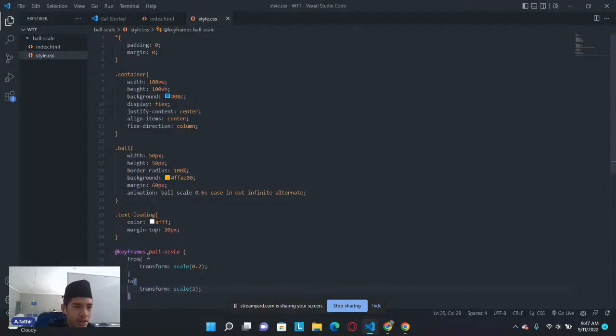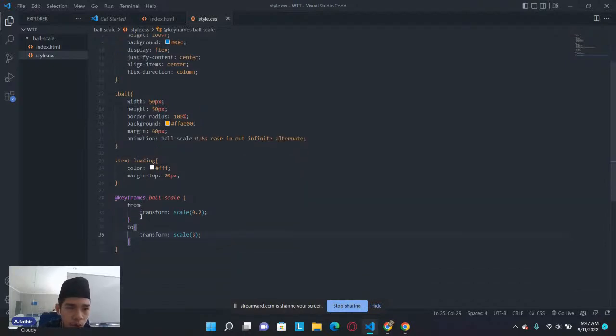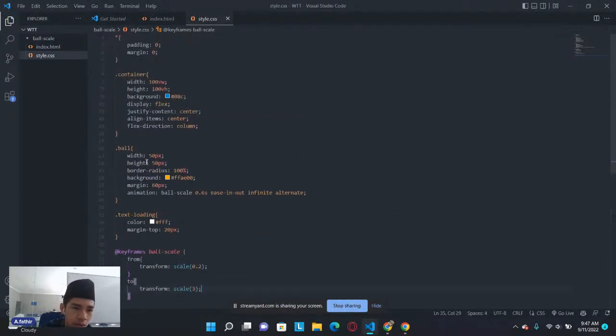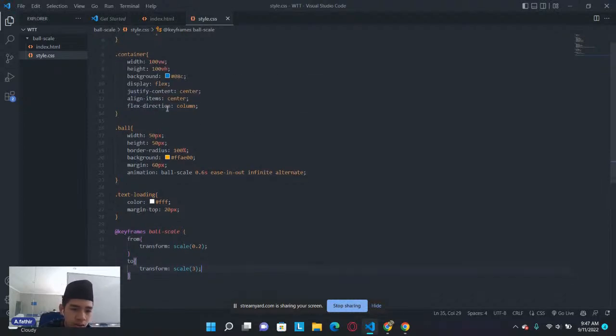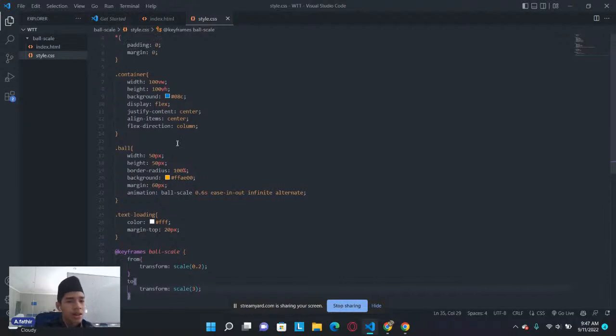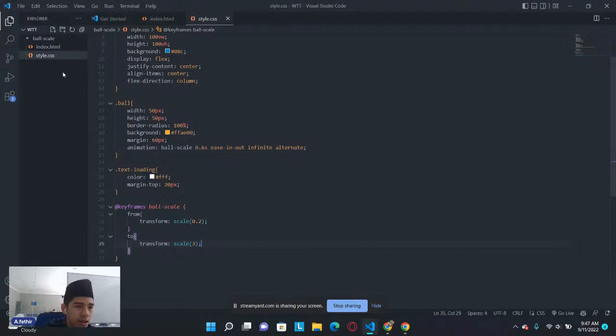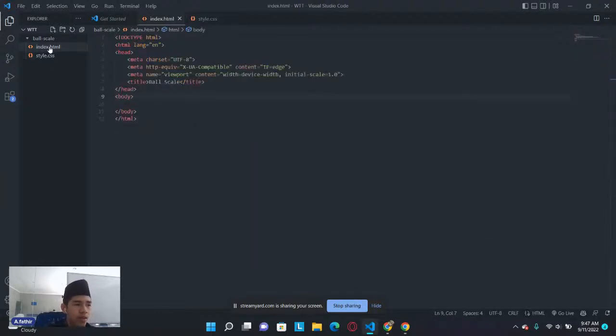And this is for the styling. We are already styling for the ball one. We make four classes, and we move it into the HTML file again. I already changed the title.